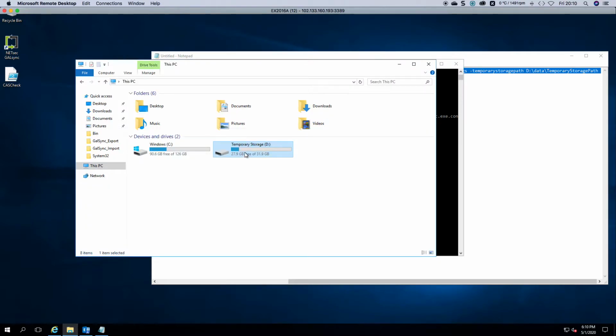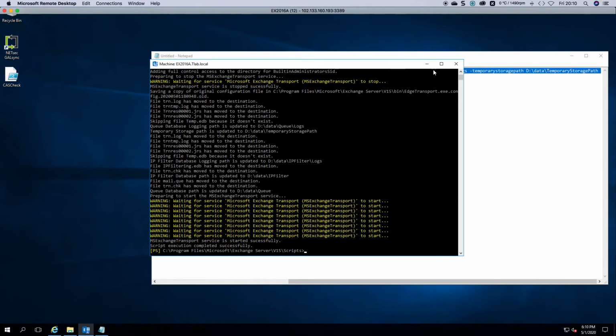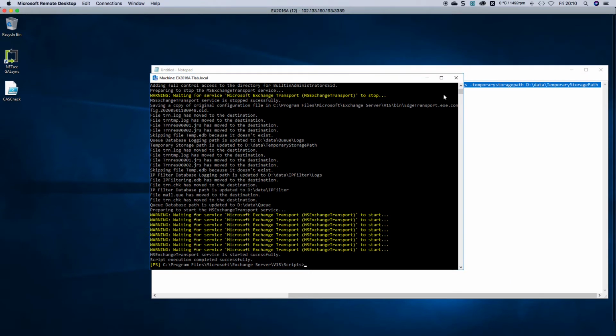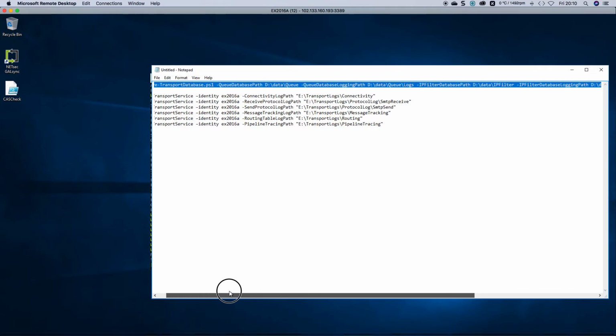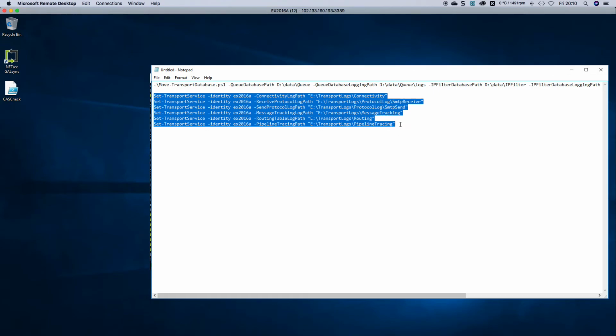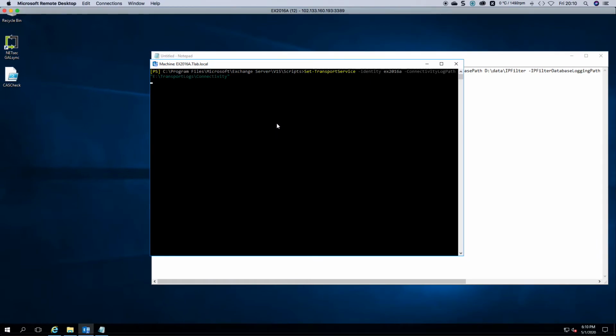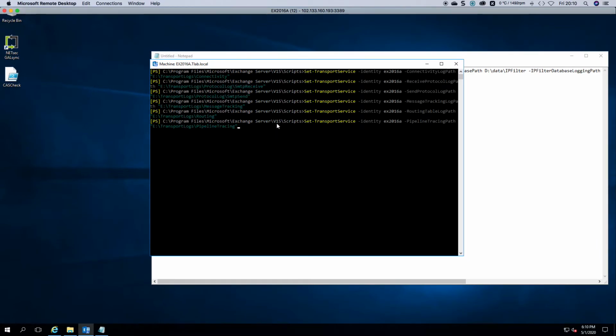So if we head over to D, you can see under data now I've got the queue, and there's the mail for IP filter, and then that one is not supposed to be there, I think. And now what we're going to do is move these logs: connectivity, the protocol logs, transport logs, and it's actually very easy to do. If we go back here, I'm going to clear the screen again. As you can see, it's pretty much straightforward to do.